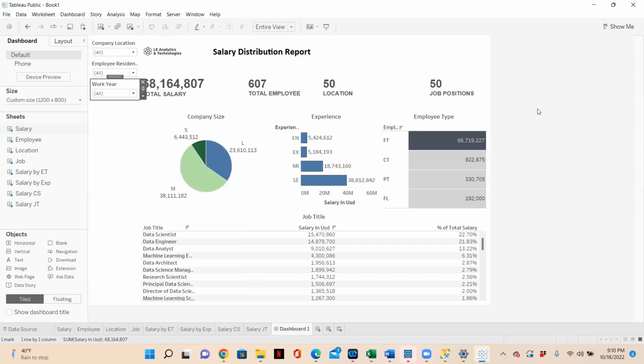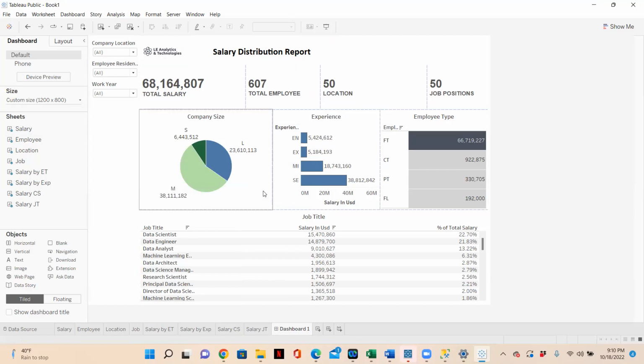So now my report is ready, but it's not really ready the way I want it, but we will all finish up our report together. So now we have our report here. For the newbies, let me just explain what is going on here. On this report, you can see the total salary this company is paying or has paid. We can see the total employee, 50 locations, and 50 job titles.